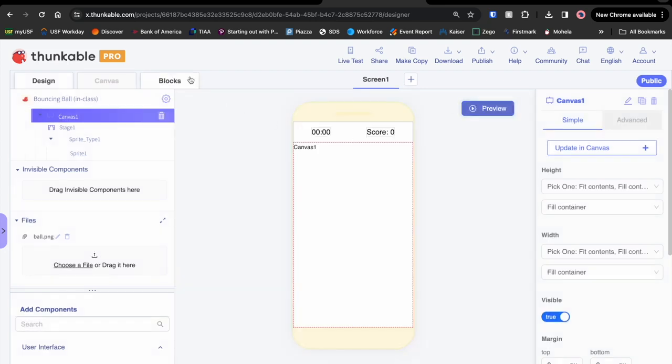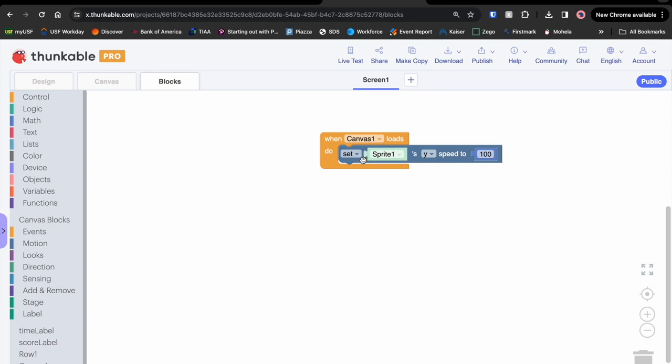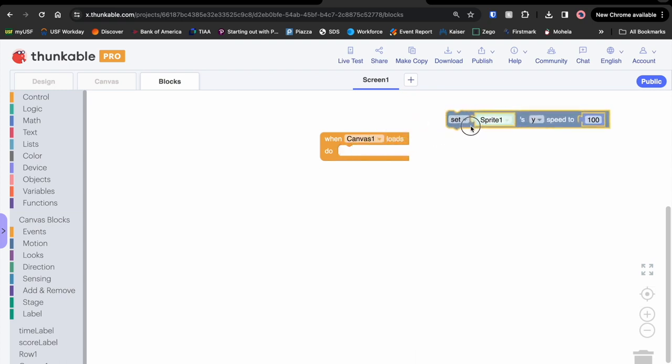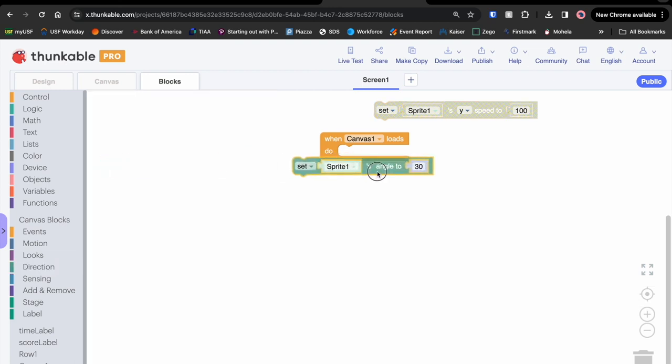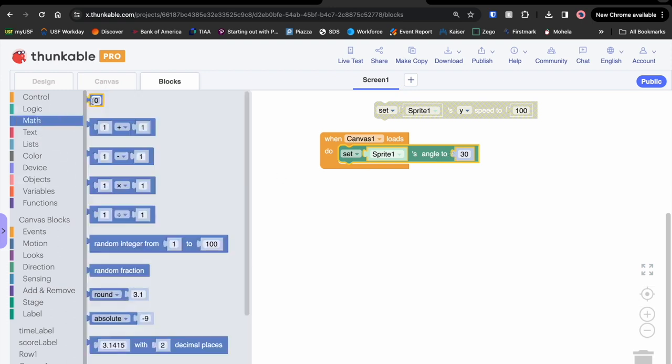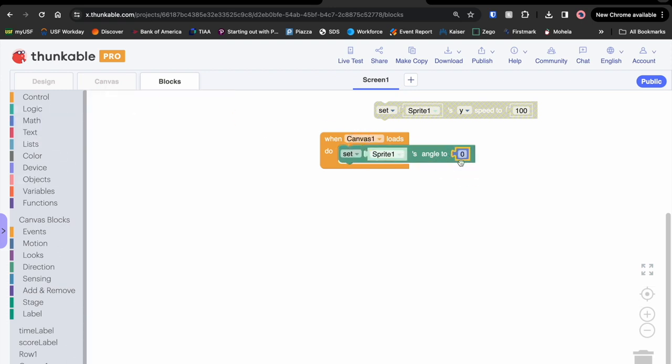We could also, which is a perfectly fine way to do this app, using some of the new blocks and new properties that we talked about with sprites, do this in another way, which is by setting the ball's angle. We could do this either in the blocks or in the canvas tab. If we do this in the blocks, we can go to the direction panel and drag out the set sprite's angle to. And in order for the sprite to face downwards, that would mean that its angle is 90 degrees.